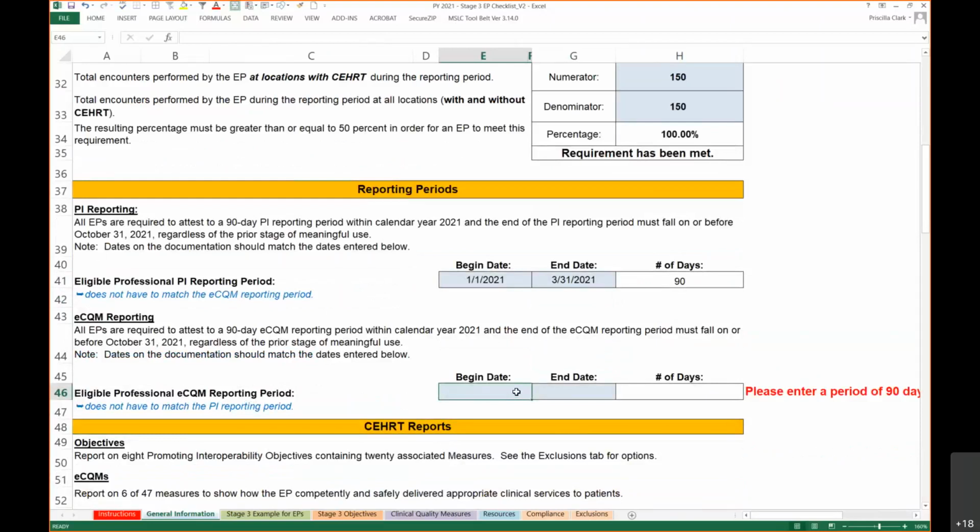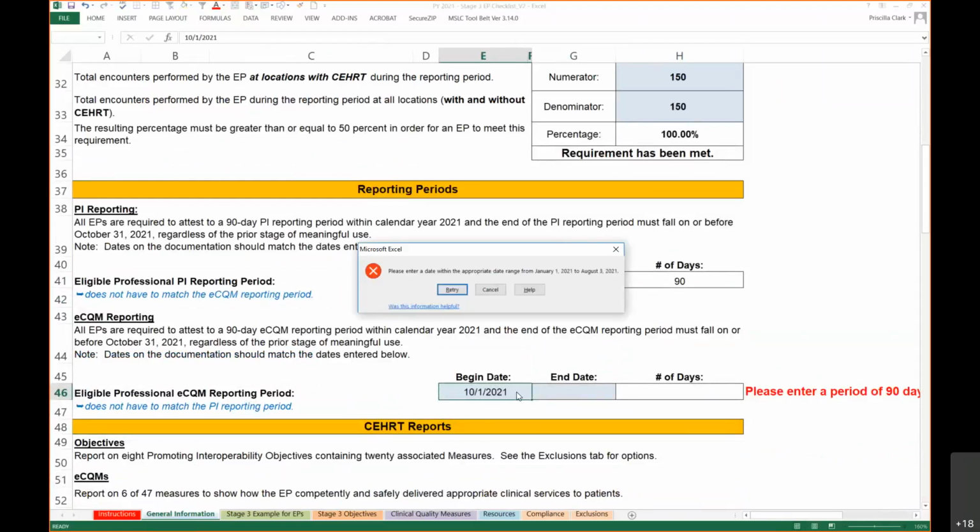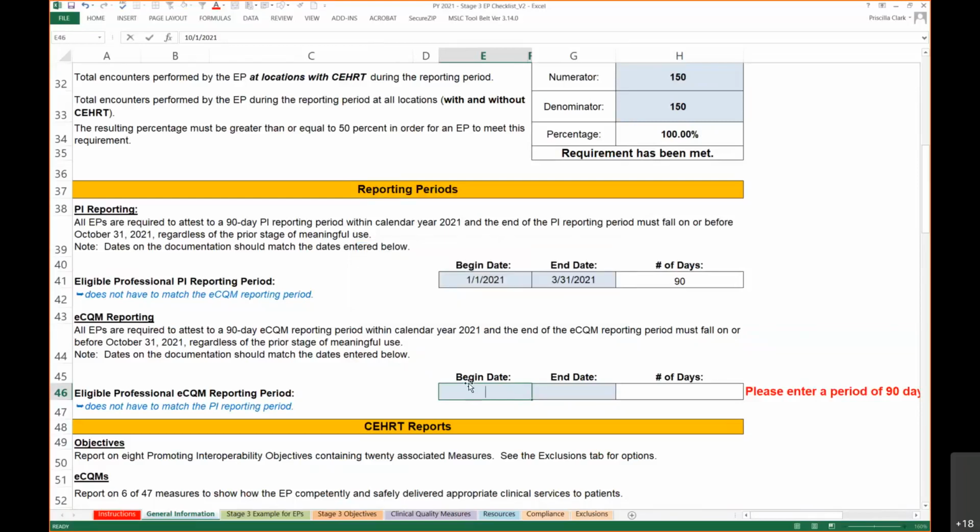So say you want to do 10/1/2021 to 12/29. Automatically this box pops up saying this is invalid. The beginning of your 90-day reporting period needs to fall between January 1st and August 3rd, because you need to start on August 3rd to have a full 90 days by October 31st, 2021. So let's retry with a different date. Let's do August 3rd and see if that works.